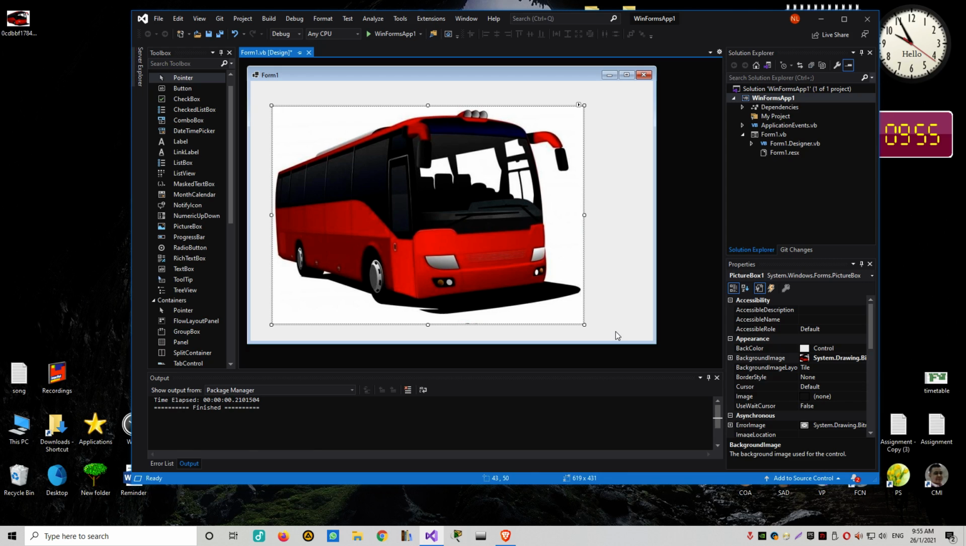To show the image earlier, you just tell me what's the name that you set for that picture, and then what border style you need to set, and also the size mode and visible. And you show the picture. That's it. Just run it.